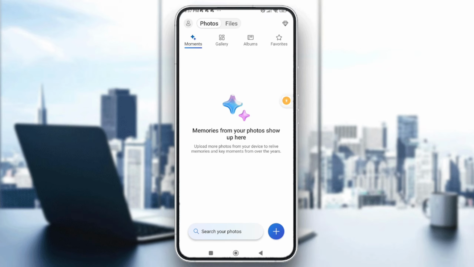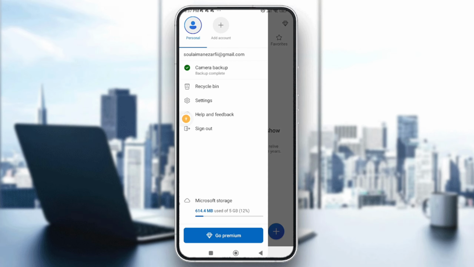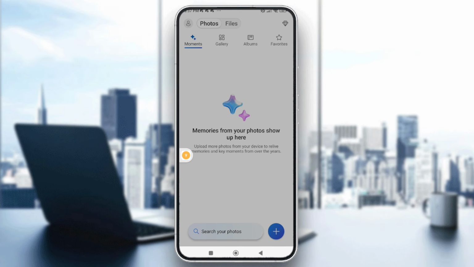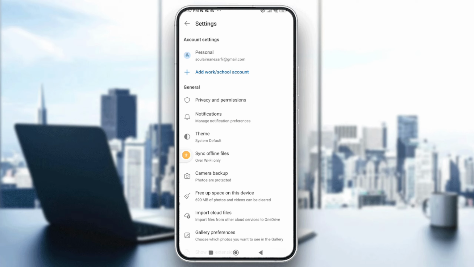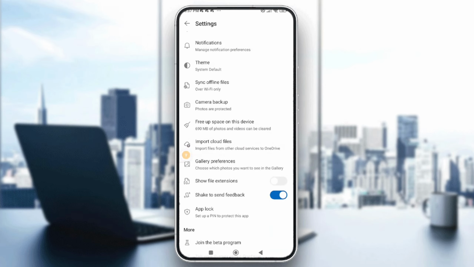The second step is to confirm the camera upload is turned on. So to do that, you will need to go with your app, tap on the icon or the profile icon that's located on the top left corner, and then go with the settings. Okay, so right here you will need to look for the camera backup or camera upload option.